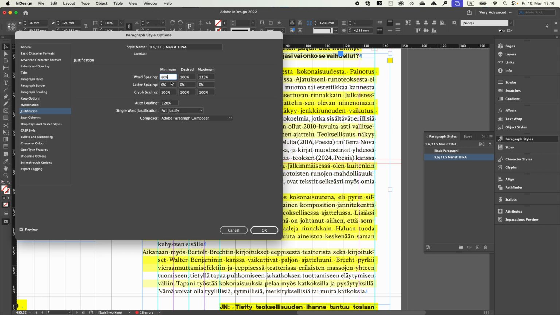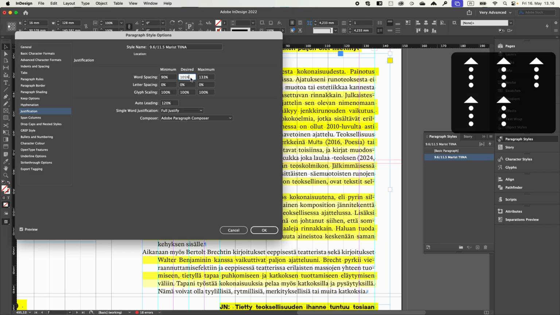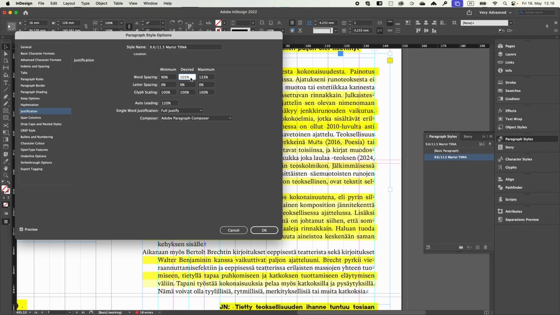If we're talking about Finnish in this case, contemporary typefaces often have what I find is a very, very small word space because it looks nicer, especially in English if you have short words. So in Finnish, what I like to do is bump up this minimum word spacing to at least 90. And often I want to bump up this desired word spacing to maybe 105 or something.